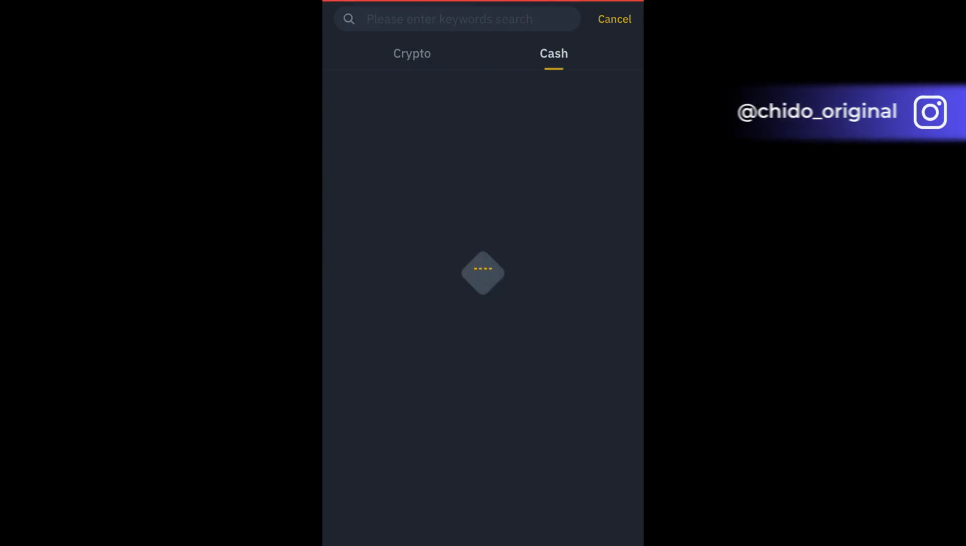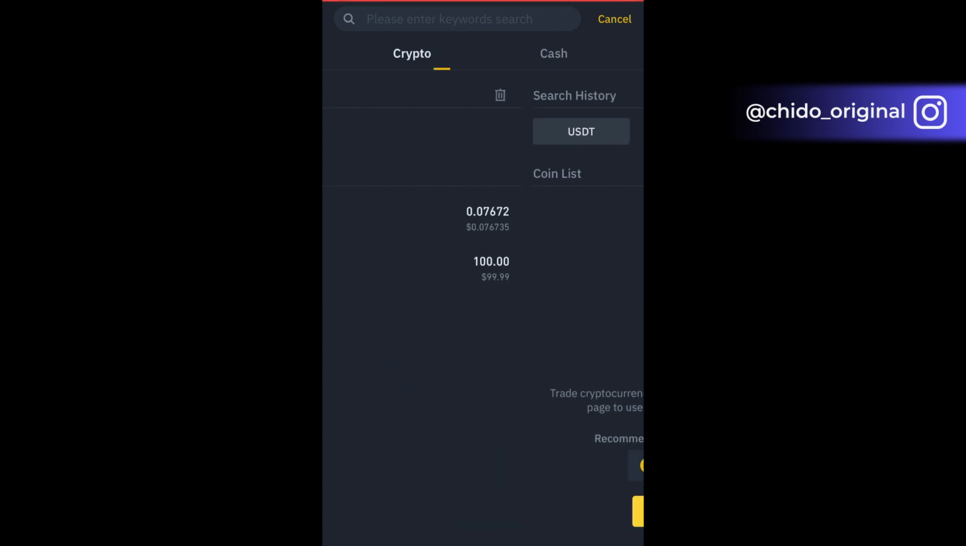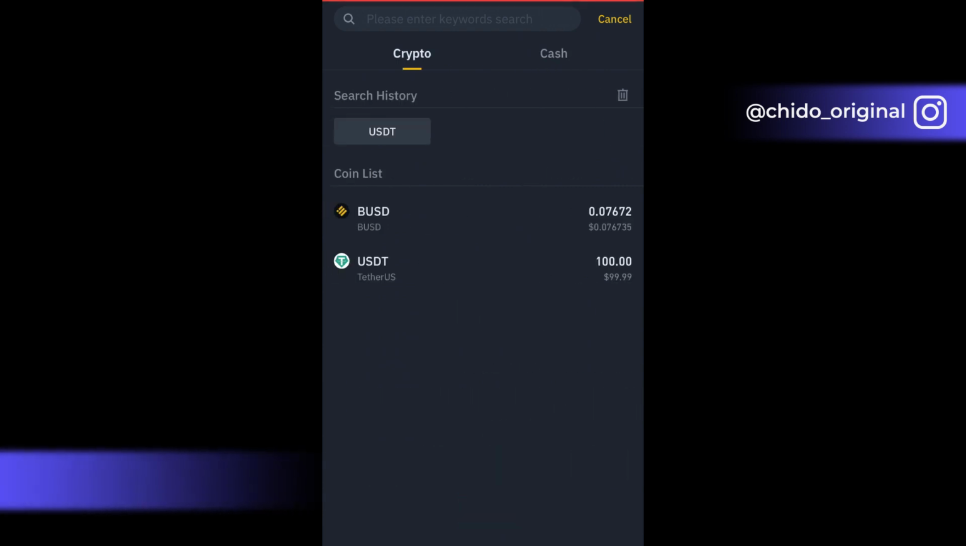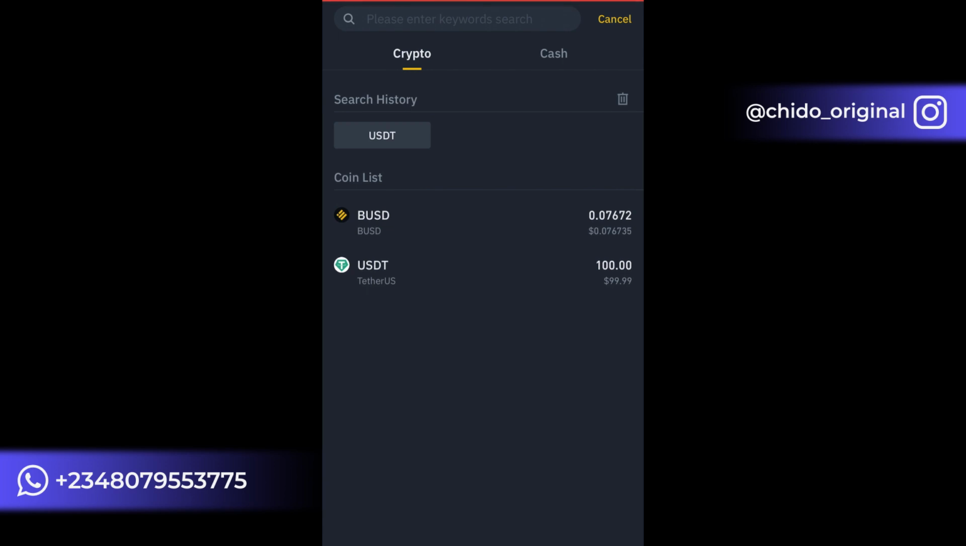You see crypto here, you see cash. Just make sure it's on crypto. I repeat, make sure it's on crypto. Once it's on crypto, they will show you the available balance or the cryptocurrencies that you have money in. As you can see, on BUSD I have some change here, 0.076, and on USDT I have 100 USDT. So I want to transfer like 8 USDT to someone.